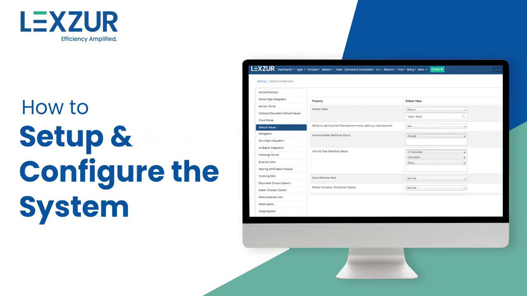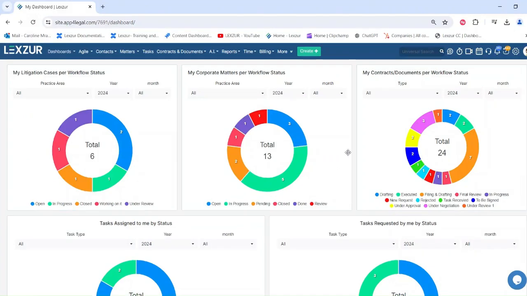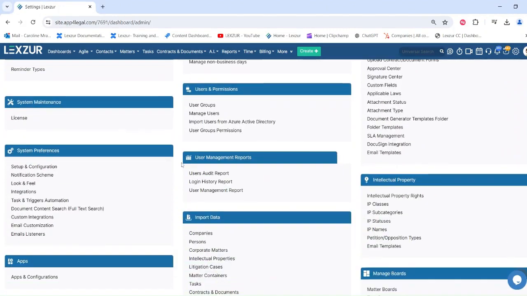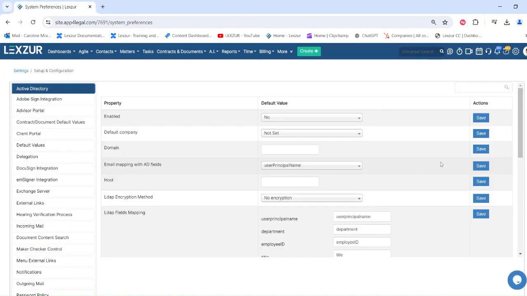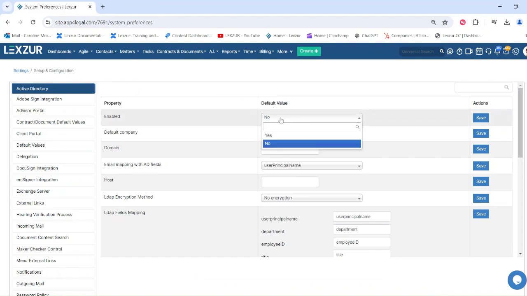In this video, we will guide you through the setup and configuration of the system. First, navigate to the System Preferences section in the System Settings and select Setup and Configuration. On this page, you can enable various features, configure integration settings, and set system defaults.